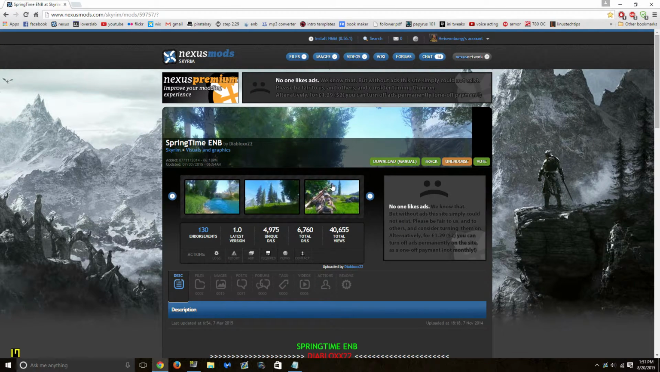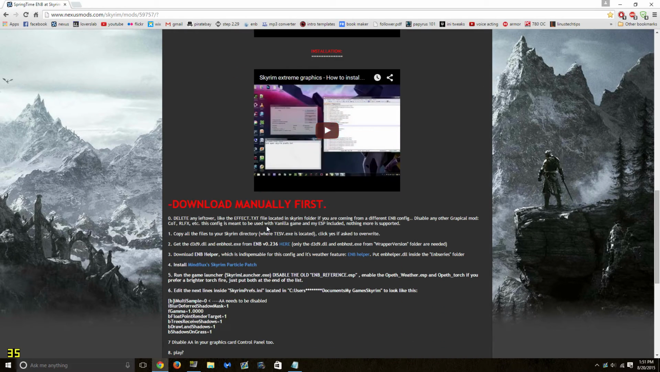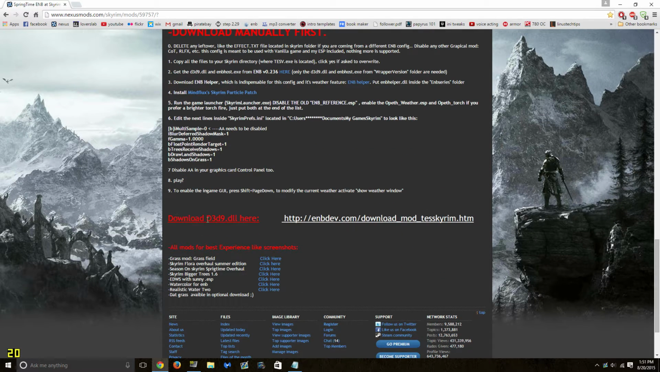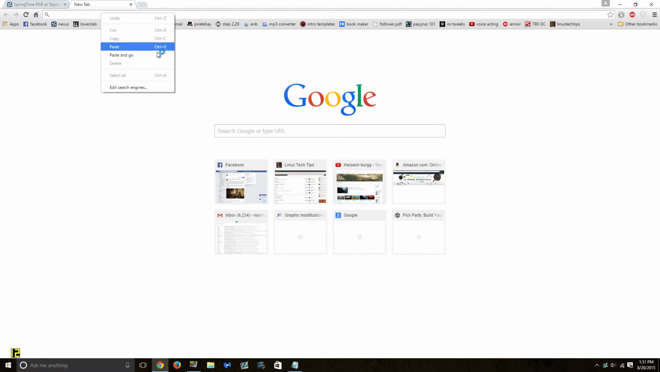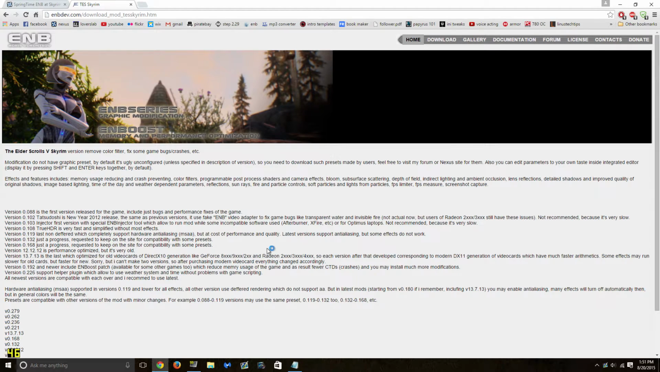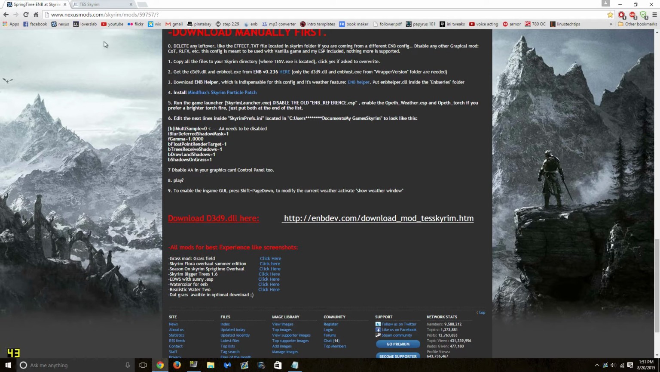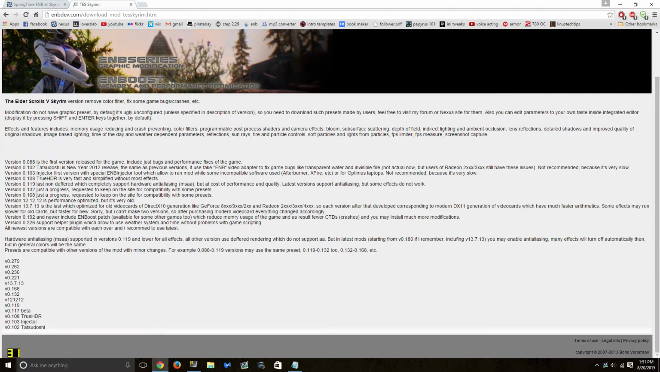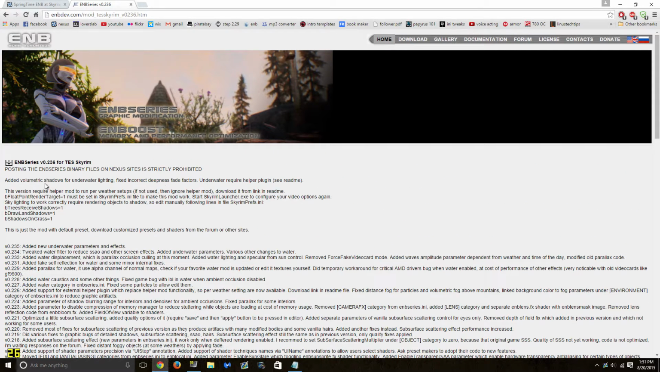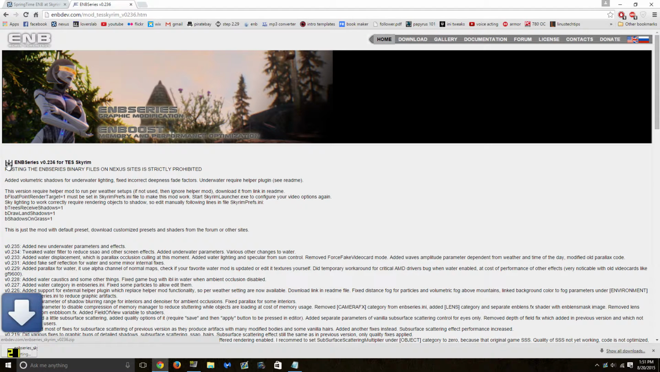So the very first thing that we're going to do is scroll down, and where it says download the d3d9.dll file here, we're going to copy this link, open link in a new tab, and then paste and go. It uses the 236 binary, which is this one right here, so we're going to click on that. And we can just click this download arrow at the top of the page.